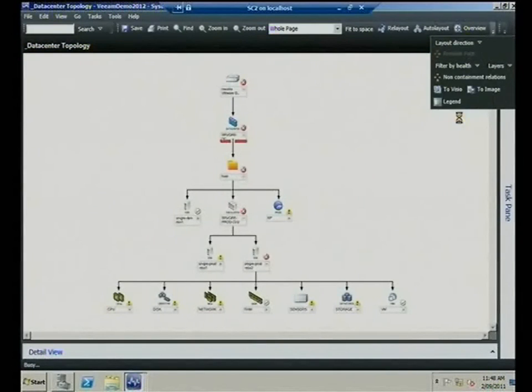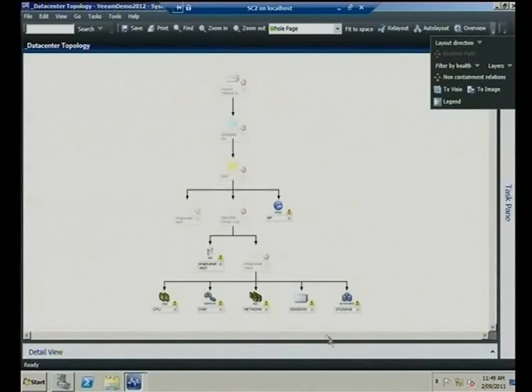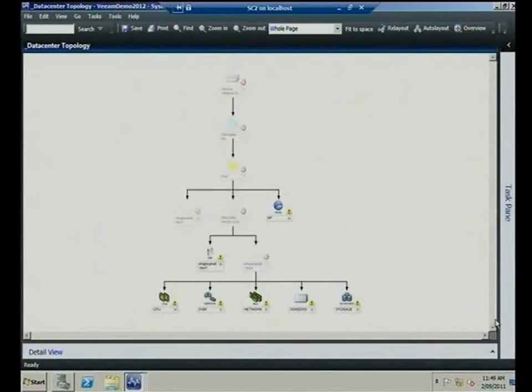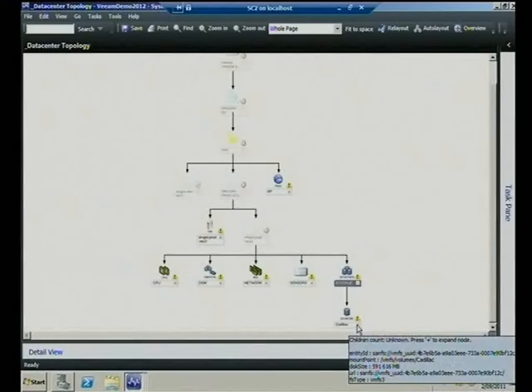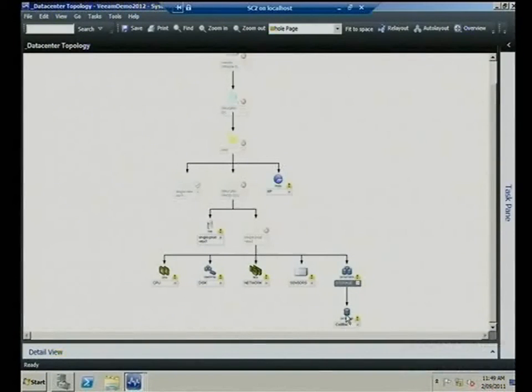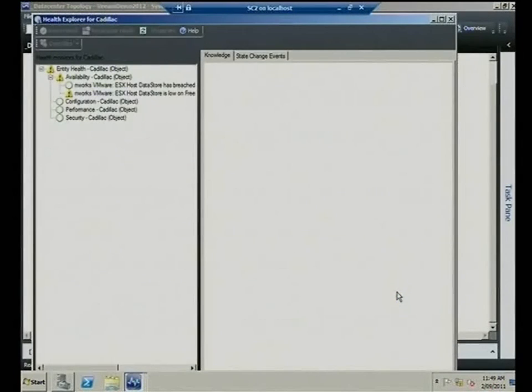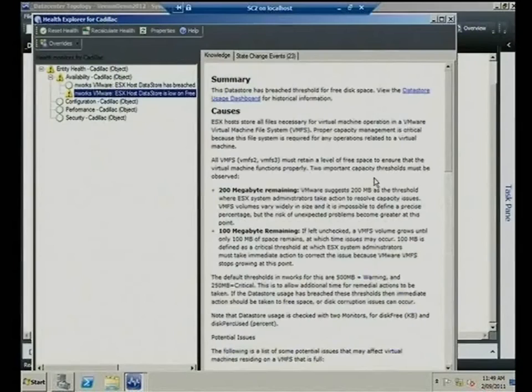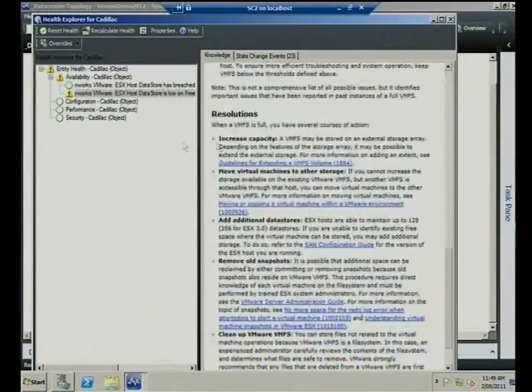Okay, so just to give you another example here. If I filter down to warning state, I may come in and take a look at my storage, my data stores in this particular case. So I can see I have one data store that's in a warning state. And why is it in a warning state? Because it looks like it's low in free disk space. So again, with the knowledge base, we're including the causes and, most importantly from my point of view, the resolution. And we can also see how that's been fluctuating over time.